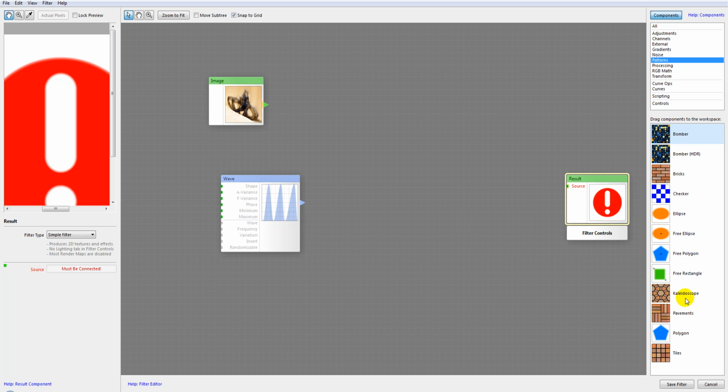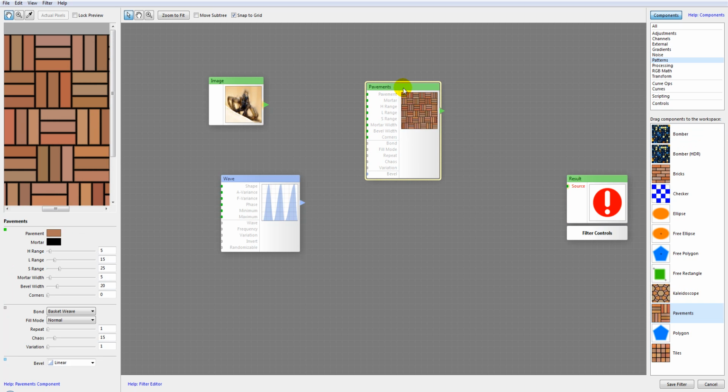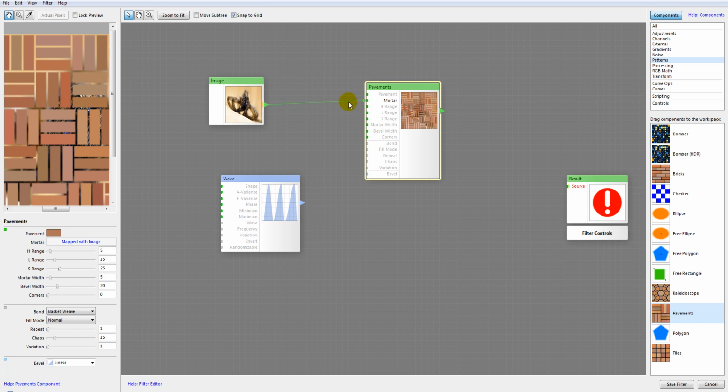Next, what we have is pavements. In some cases, pavements are very similar to what we have with bricks. It's just a different type of layout, and the pattern is done differently. So we have the same things. We have pavement and mortar, which accepts mapped input color, and you can even include image input if you want, or a gradient or whatever you like.